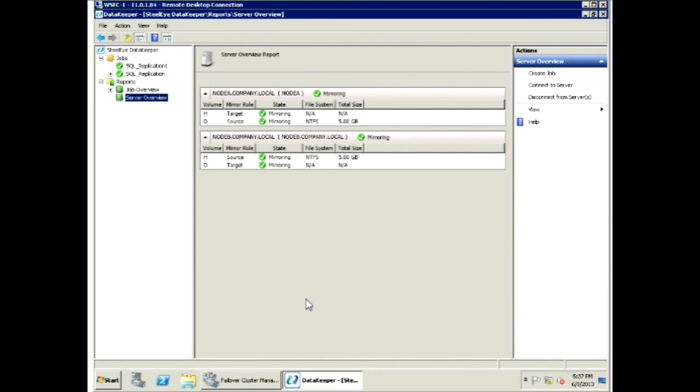The DataKeeper interface is a very easy-to-use MMC snap-in. What we're looking at here is what we call the server overview report, where you can see the different systems involved. Here I can see my node A and my node B, and the different drive letters that are attached. I've got a D drive and an H drive. And you can see the state of the mirror. They're both actively being mirrored, and you can see what their role is.